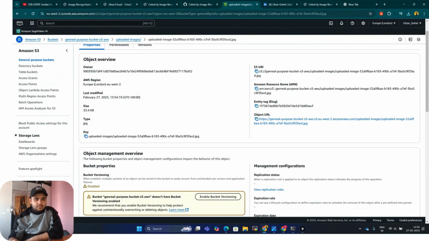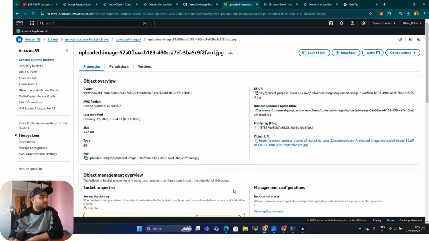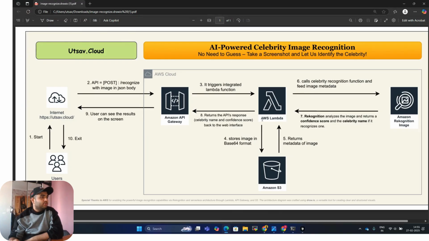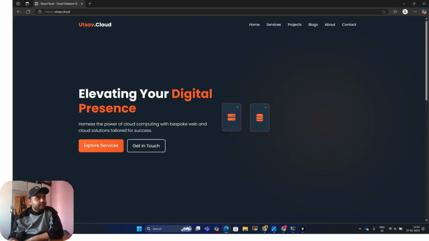Yeah. So this is what we were handling in all the parts, and I have shown you API Gateway, Lambda function, S3, and Rekognition. You don't need to see the internet part because it is just functions, and the internet is utsav.cloud and users. So this is the whole high-level architecture.